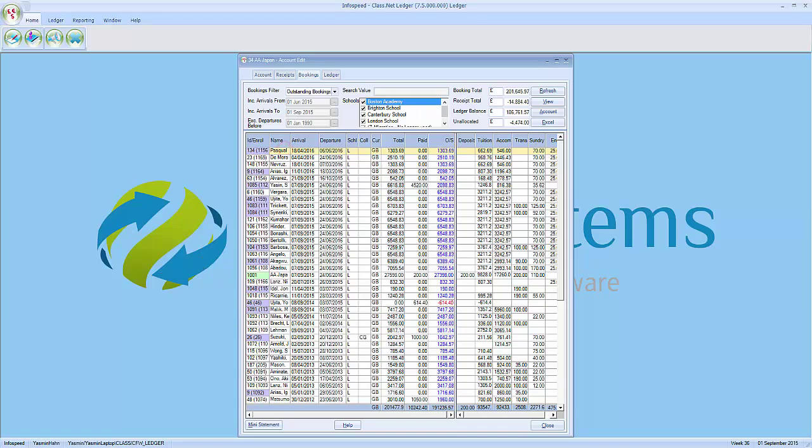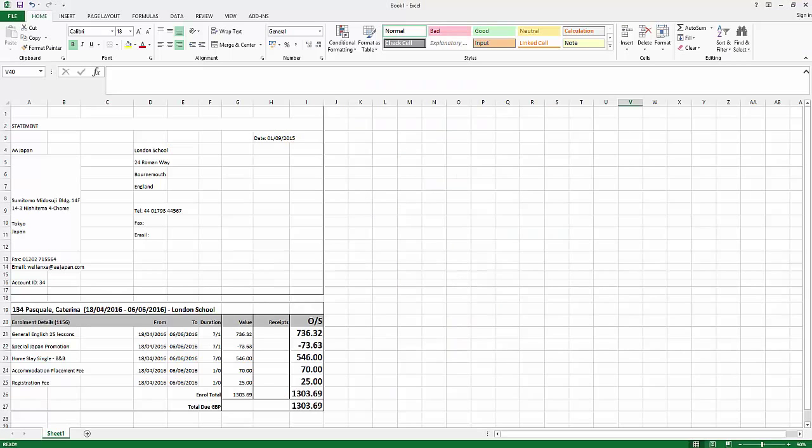If I highlight this top student here and then click on Mini Statement, this will show you in Excel this student's statement, which is especially handy if an agent was to ask for this.